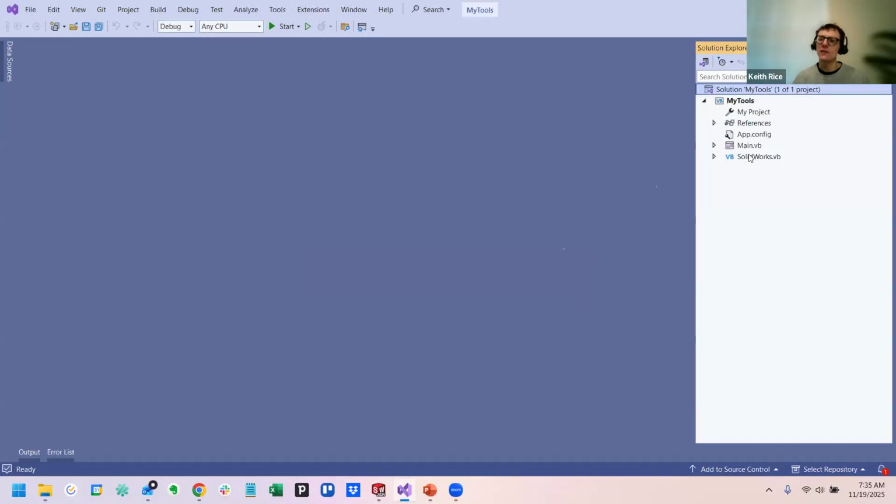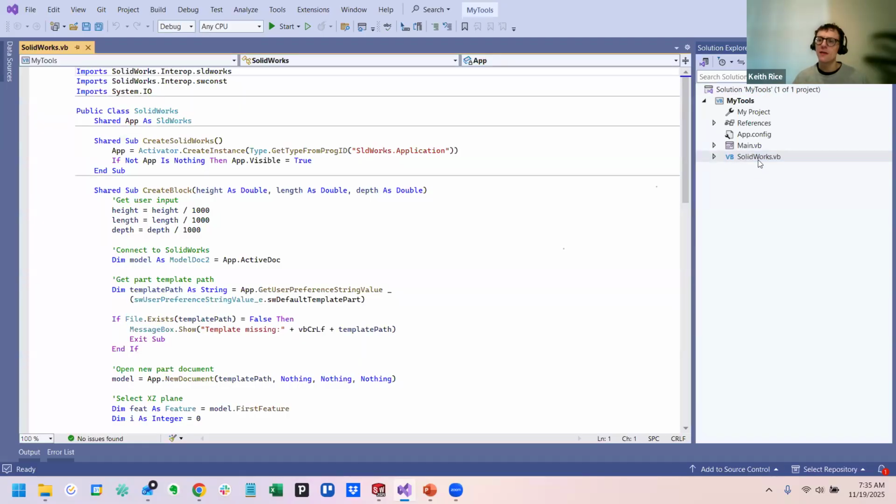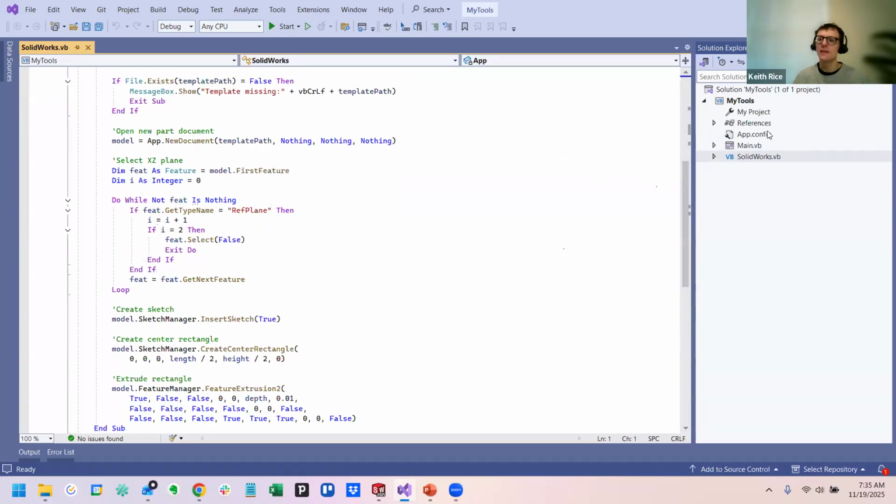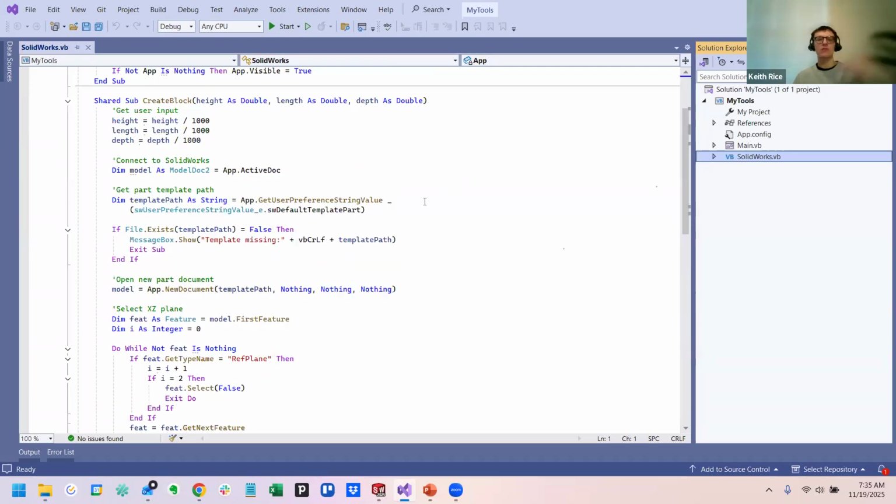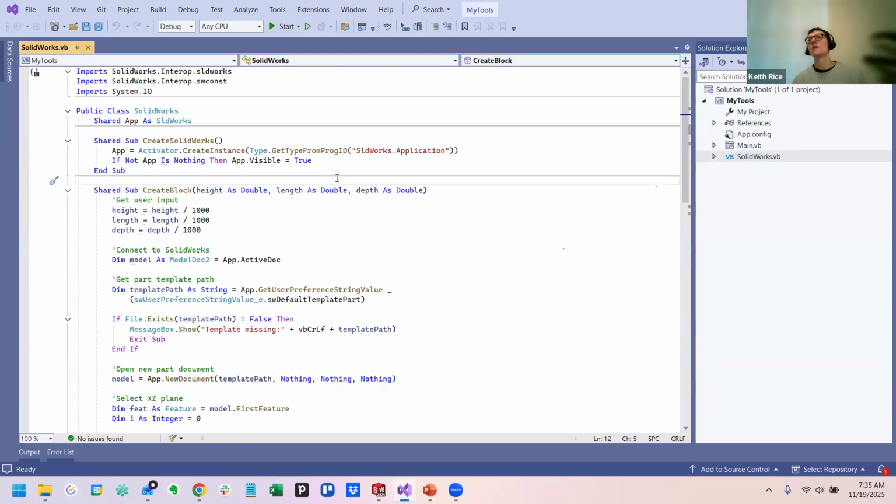Okay, so we're in the standalone and same thing. We have the SolidWorks VBA module, but you'll notice there's no main module where we had to do all this prior setup. We don't have to register with COM. We can just create an exe and go. You don't have to have an installer.